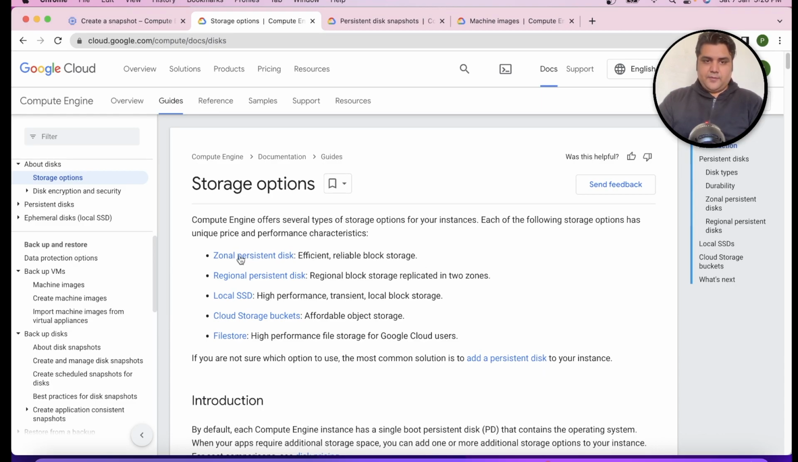Here you have the option of zonal persistent disk, which is very efficient, reliable block storage. Then you have regional persistent disk. This is regional block storage replicated in 2 zones, so it's more reliable. The first one was only on the zonal side. The third one is local SSD. When you have to design a read-write heavy solution, local SSD will give you the best performance. That's the highest performing disk option you have.